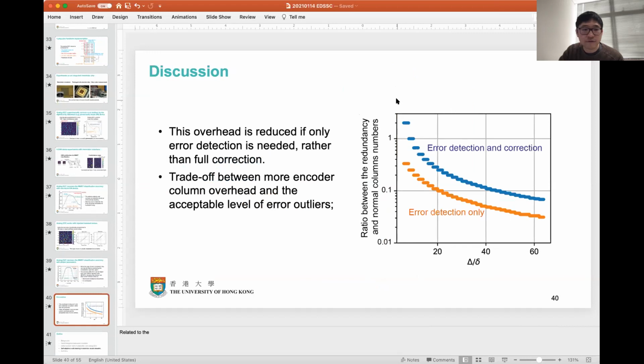In terms of the power consumption overhead, it depends on the added redundancy columns, and it depends on how accurate you want the computing output to be. So in short, if you want much better computing accuracy, you will have to endure a larger power consumption overhead. That's a trade-off here.